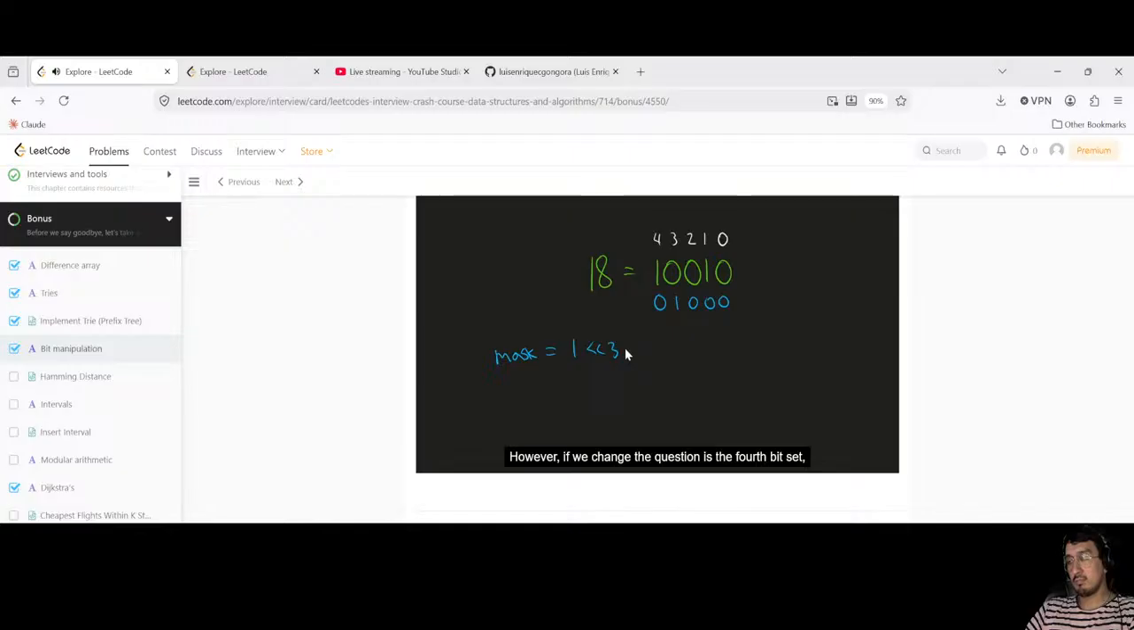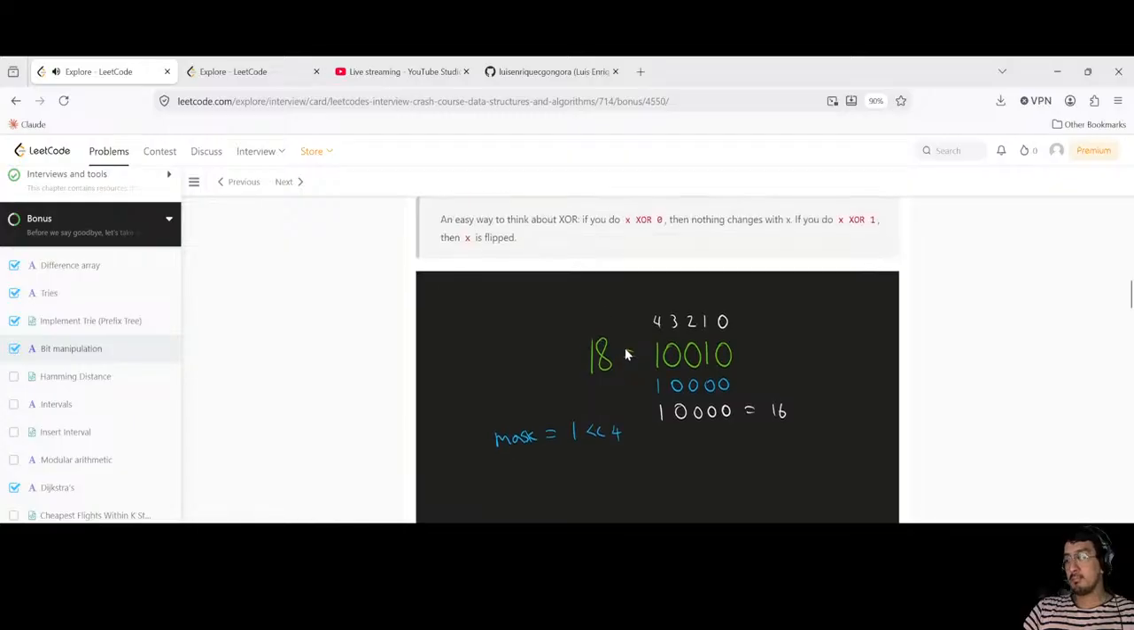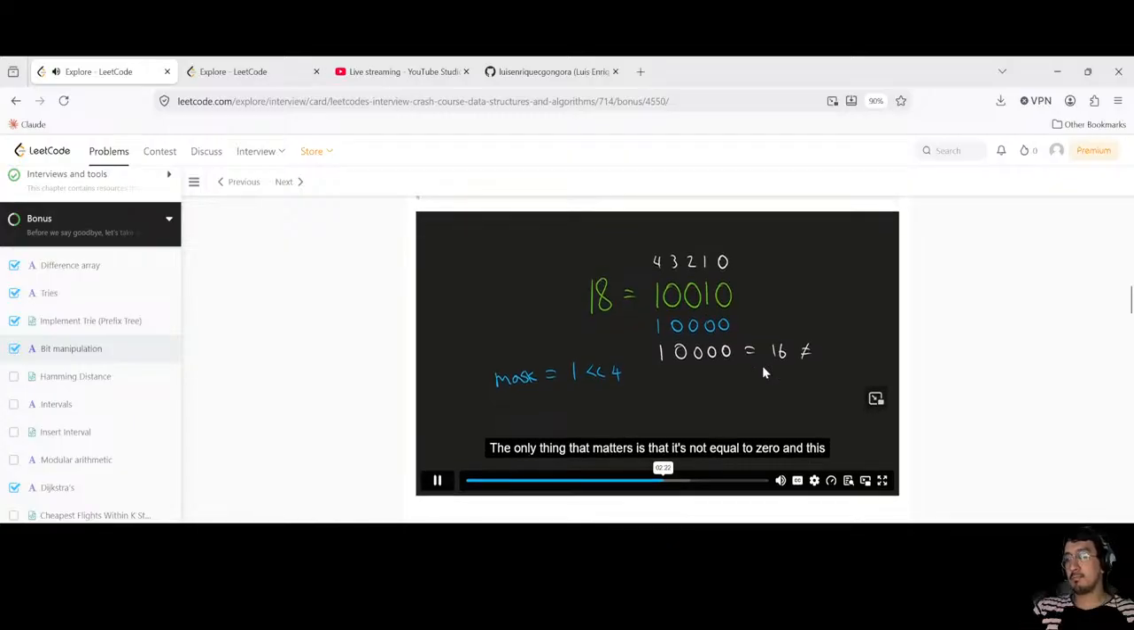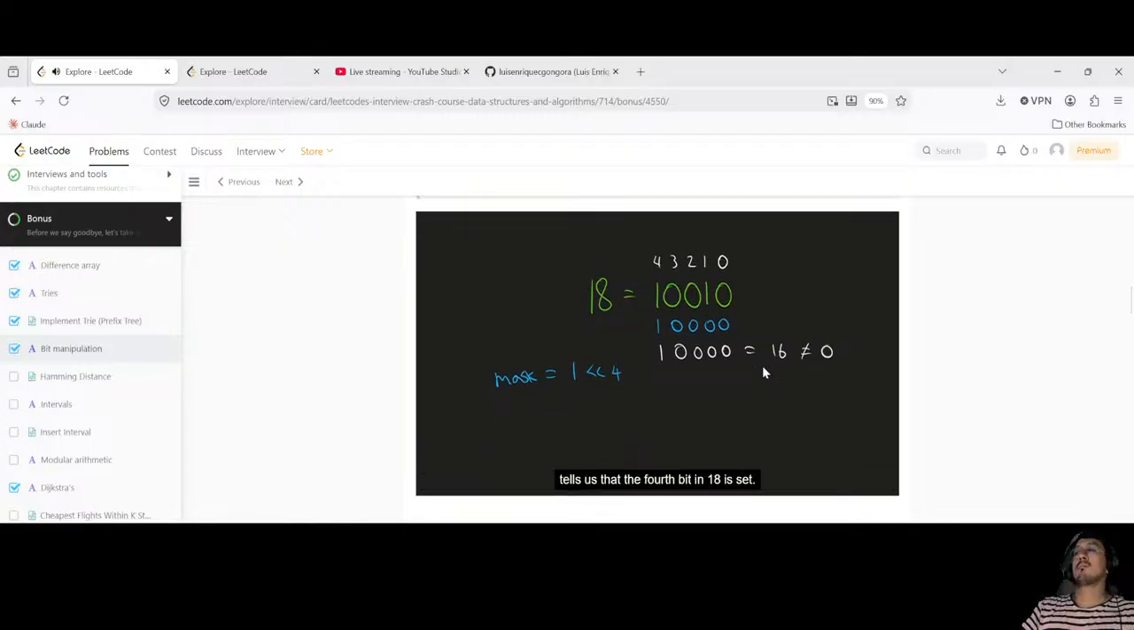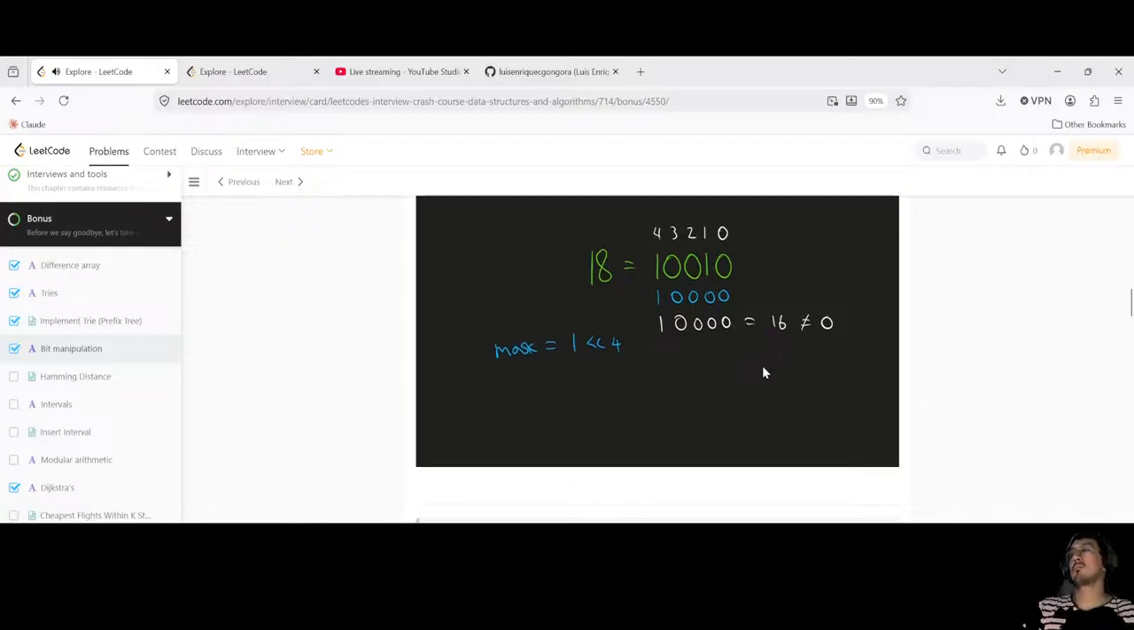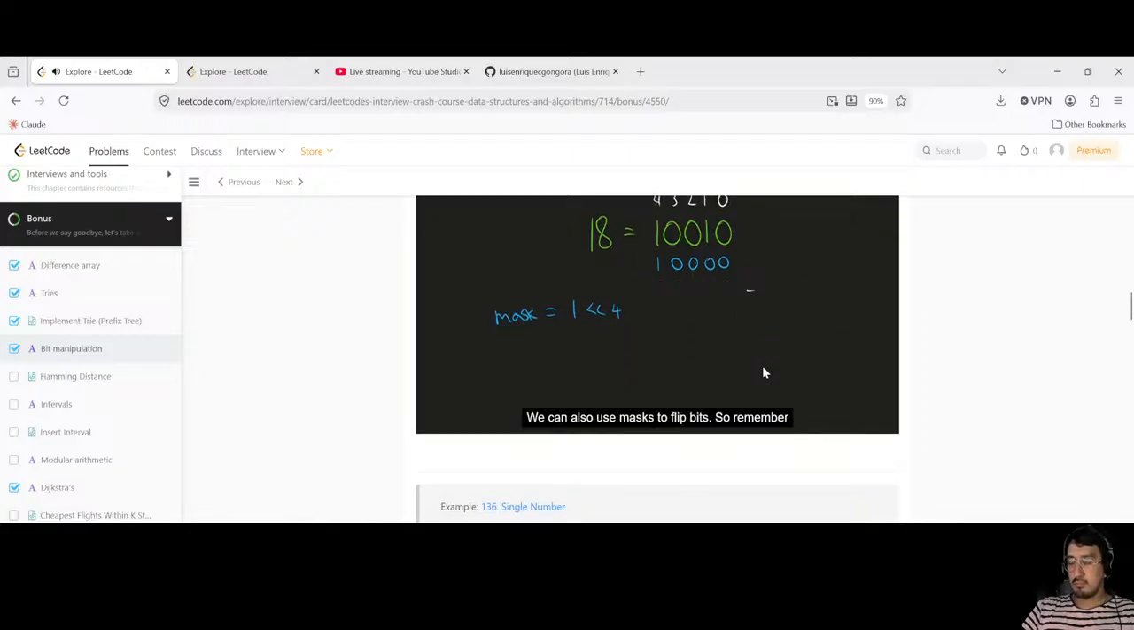However, if we change the question, is the 4th bit set, then what we could do is left shift the mask an extra time, and now we'll have a mask which only has the 4th bit set. And now when we perform this AND, all the other positions will be 0, but now that both bits are 1, the bit will be set to 1 as well, and this number will be 16. Now, it doesn't actually matter what this number is. The only thing that matters is that it's not equal to 0, and this tells us that the 4th bit in 18 is set. We can also use masks to flip bits.